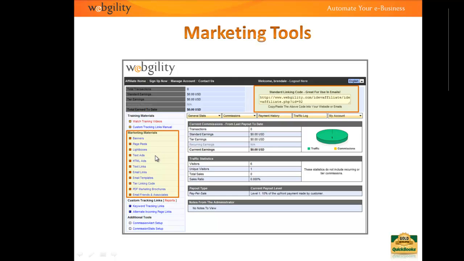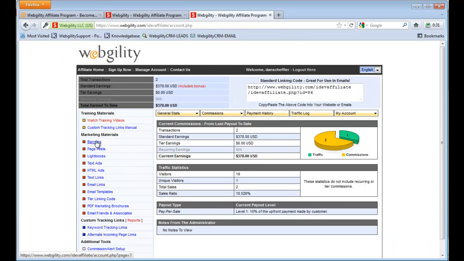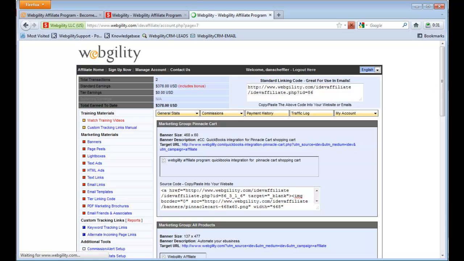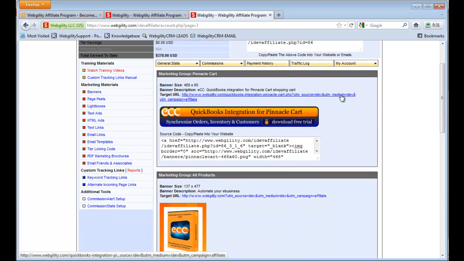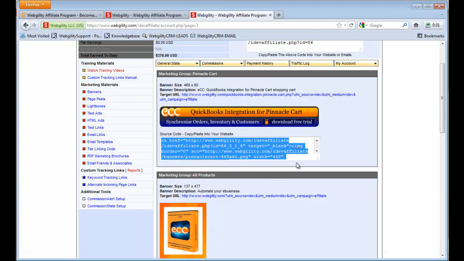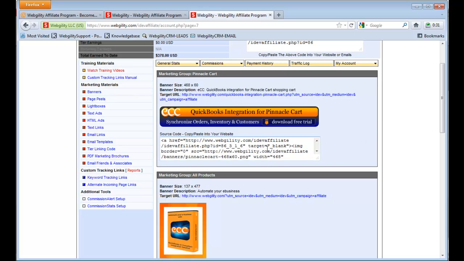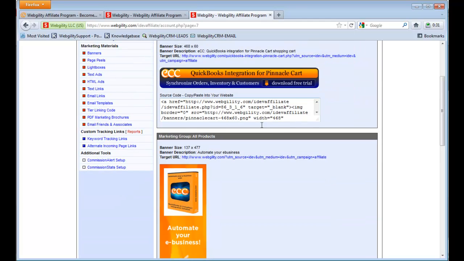So I'm going to show you some of the banners and ads that we have available. As you can see here, all you have to do is click on the banner side, and these are some of the banners that we've created. This is the source code here. Just highlight this, copy, and then go to the back end of your web HTML source code and paste this code in, and you will see this banner here. It will also have your tracking ID to let us know that when a customer clicks on this, it will be coming from your site.